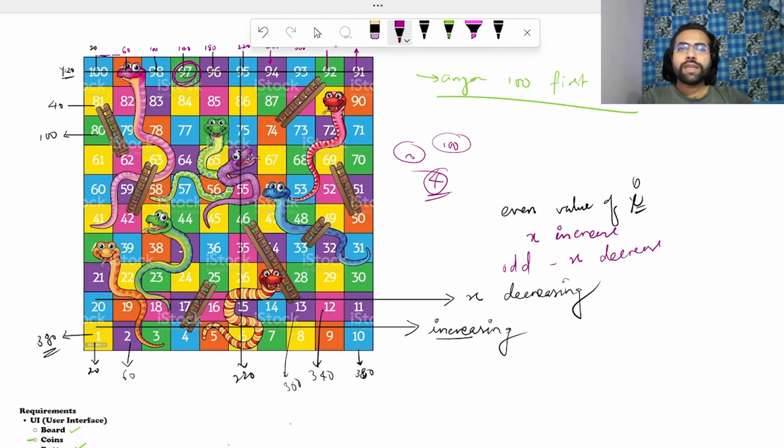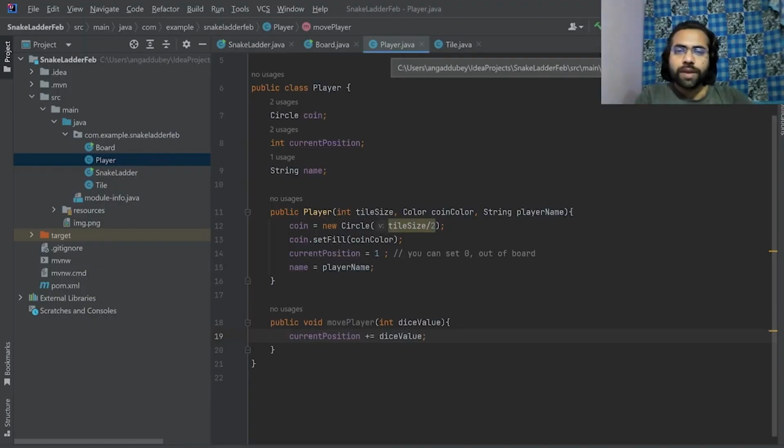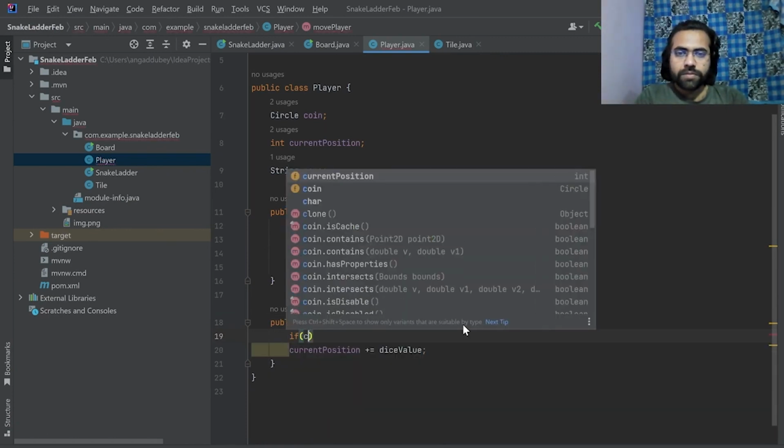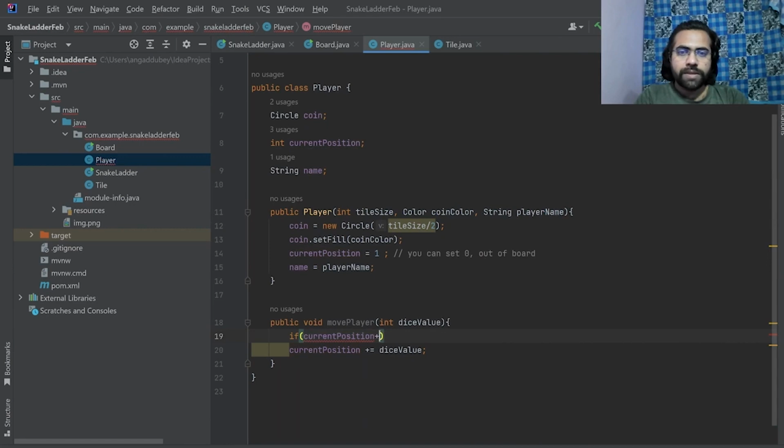Just to make sure that we keep this constraint, it depends. If you are on 97 and you get any number whose addition gives equal to or more than 100, you can allow that as well. But here we will make sure that if you get an exact 100, only then you can win, else you will stay in the same place. So just to make sure of that, I'll do a check here. If current position plus dice value is less than or equal to 100, then only I'll do this. This is step 1.